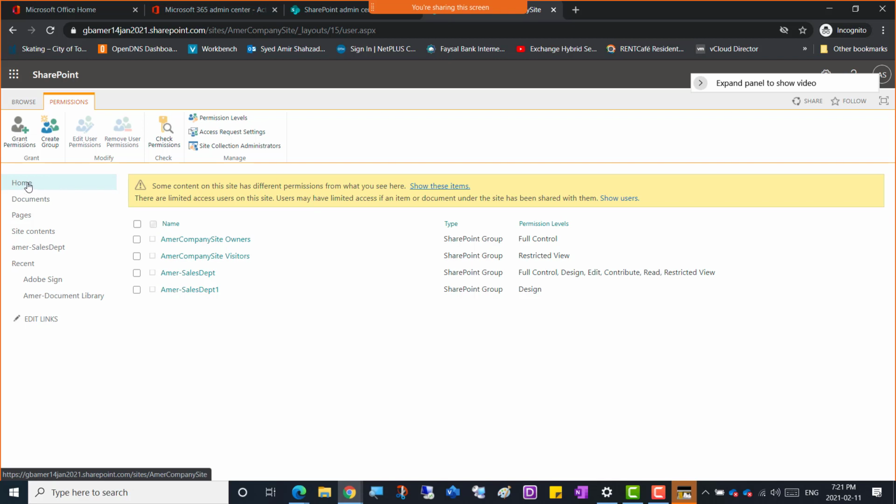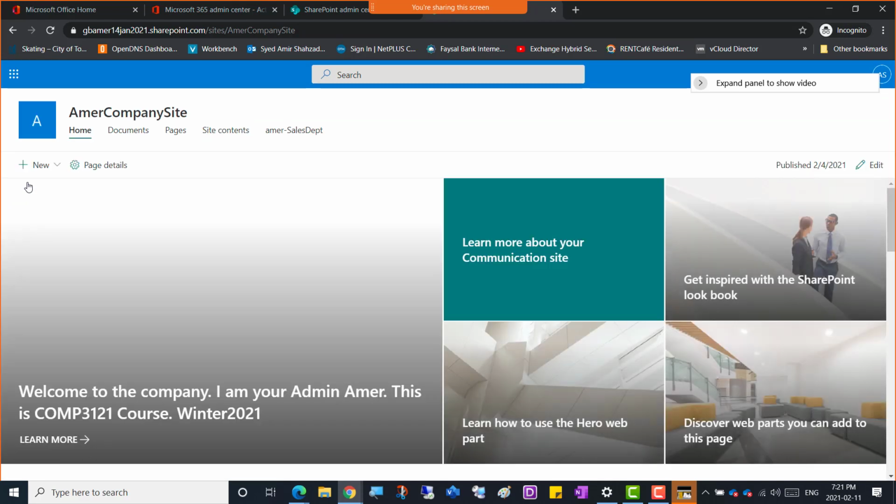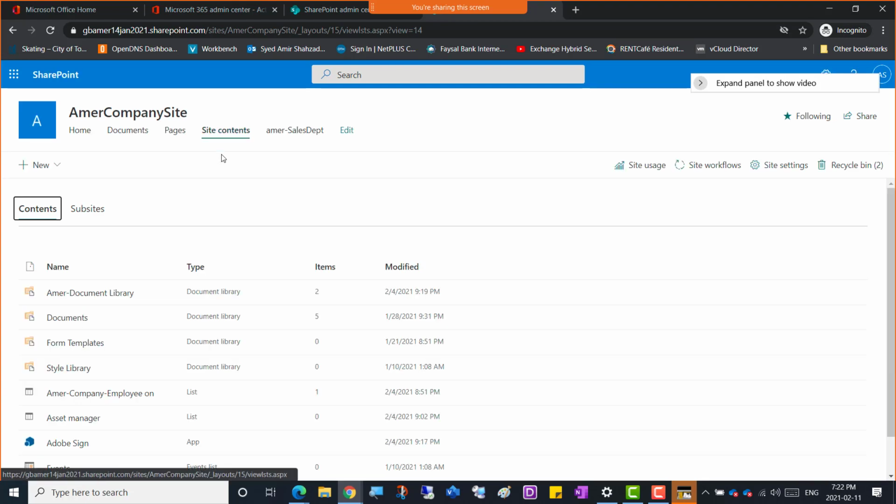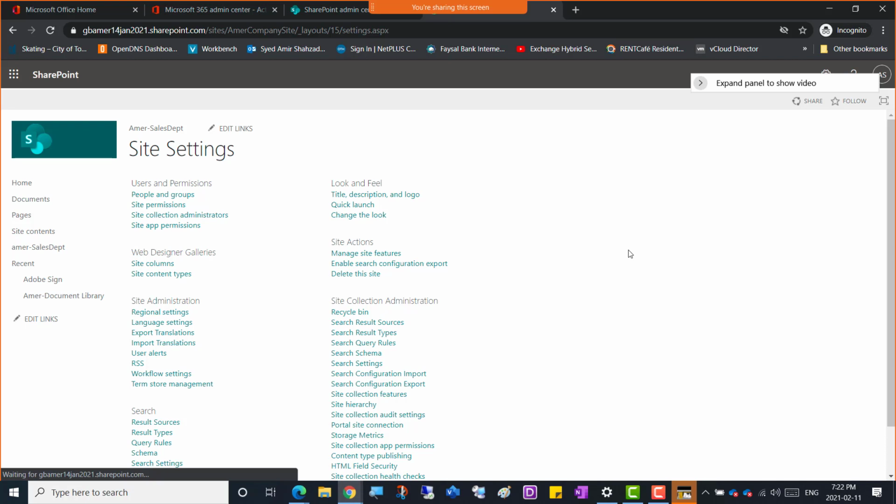So I'm going to click the home button here, and then site contents. First we click home, then we click site contents. And then on the right side there's site settings. Let's go for site settings. There's the people and groups. So how did I go there?